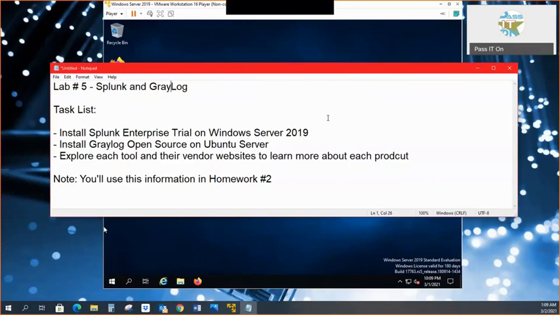You'll also do some recon on the vendor website, meaning you're going to go on the website and do some research on those products. And the reason you're going to do that is because this lab is going to directly feed into your homework number 2. So let's take a look first at our Server 2019 system.